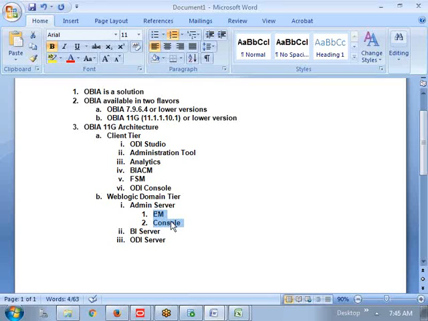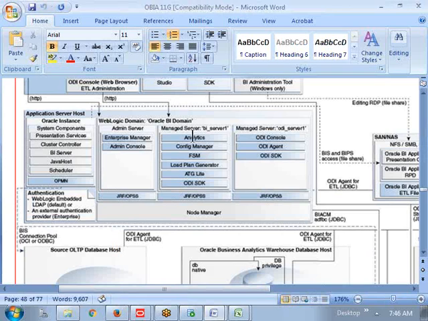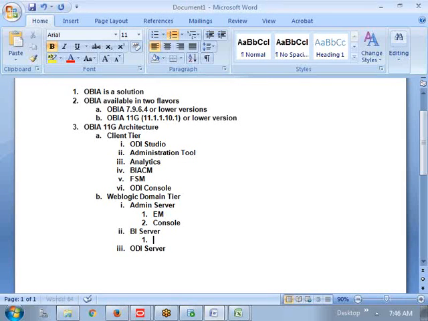Now the next one available here is the BI server. I wrote analytics here, however the actual place is this. What is the BI server controlling? The first component here is analytics. So analytics is managed by this BI server only.